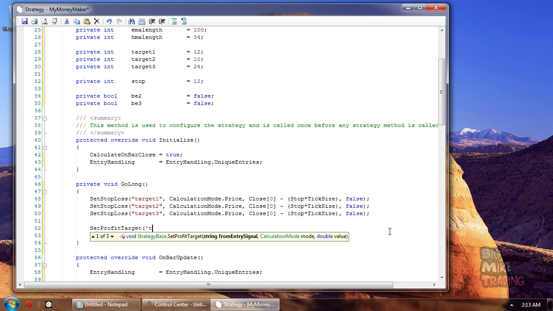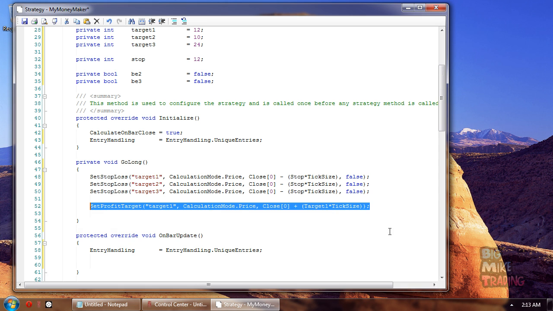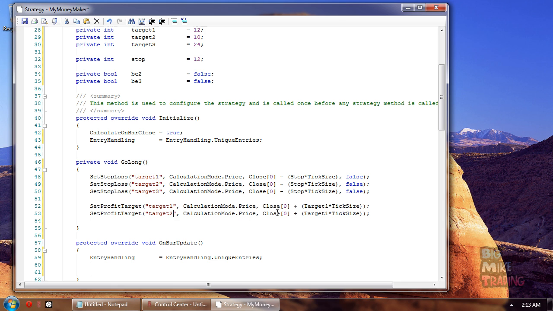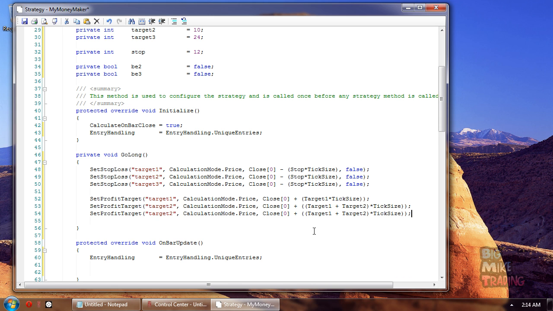Now let's do the profit targets. For target 1, again, always base it on price instead of ticks. And we're going to do whatever the close of the bar was, which is where we got long, because we're going to be using market orders. We'll do the target 1 times the tick size. And then for target 2, now remember what I said before, we're going to use cumulative. So target 1 plus target 2 times tick size. And then for target 3, it's target 1 plus target 2 plus target 3 times tick size.